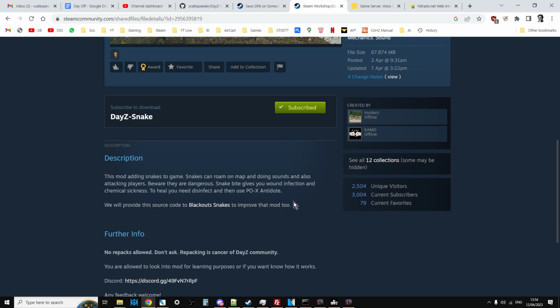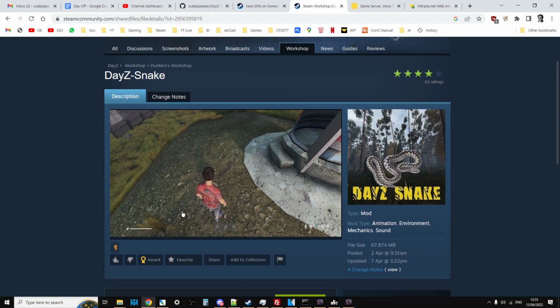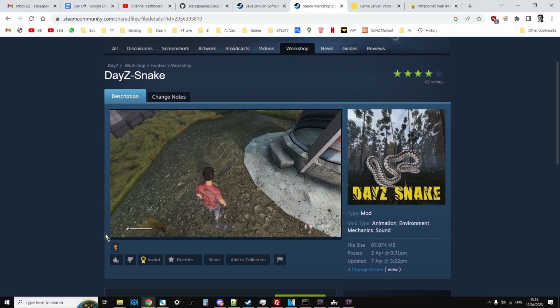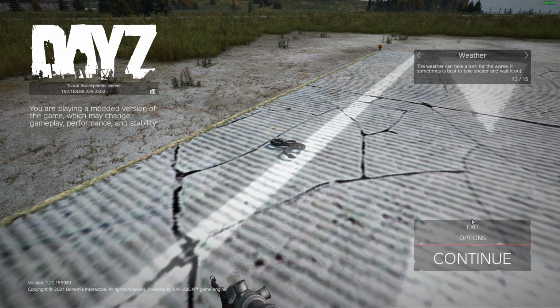And as always, whenever you do anything like this, have a look through the description and the change notes, or if there's a discussion page as well, just to see if anybody's having any problems with the mod. Because going forward, as DayZ updates, often it will break mods or mean things have to change.